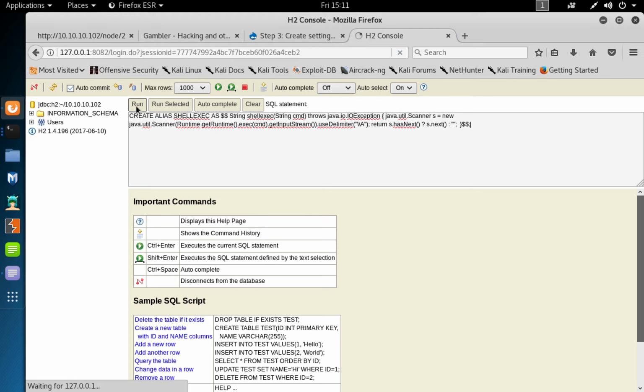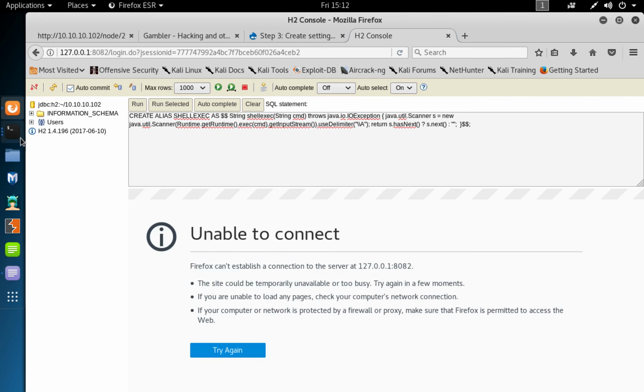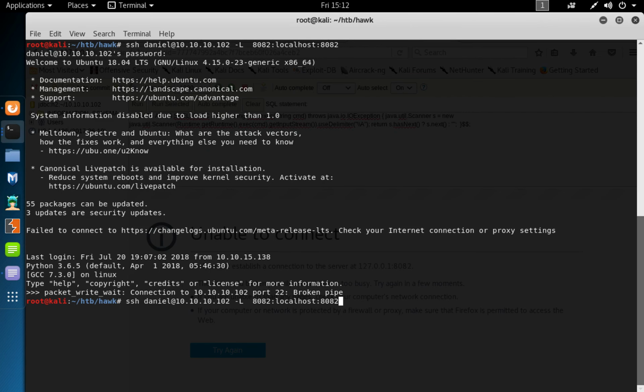Come on. This should work. I think I had difficulties doing this a couple of times. I had to revert the box. And it isn't able to connect. So have we lost the shell? Yeah, we lost the shell there. We might try this again.